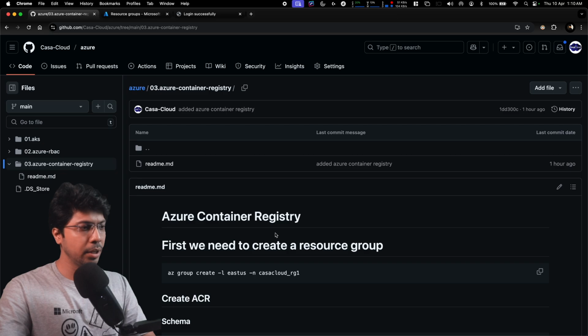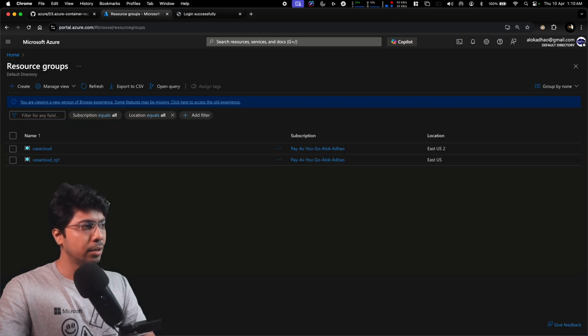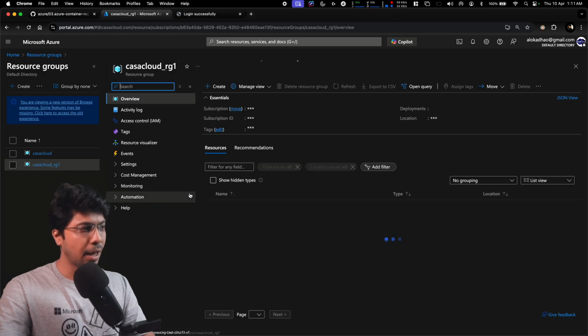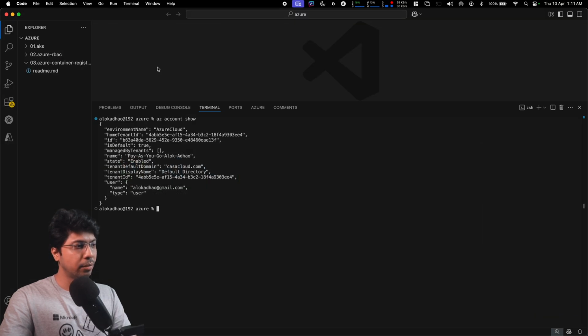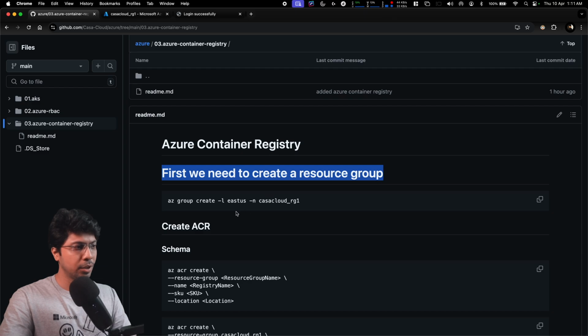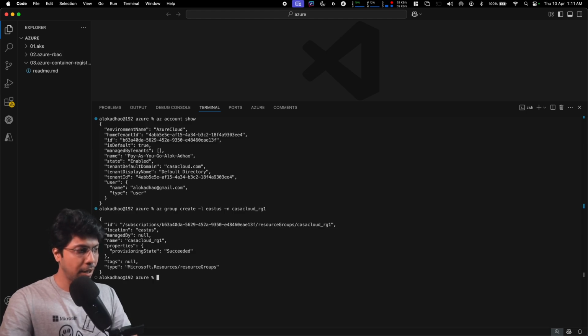Azure Container Registry. First, we need a resource group to be created in which we'll be creating the Azure Container Registry. So let's see if we have that resource group created, that is CasaCloud RG1. I have this resource group created. You'll definitely not have this particular resource group. So let's run that particular command, which is az group create with location US and the name of the resource group. We'll do this and press enter. Because in my case it is already created, it will just show that it is provisioned successfully.